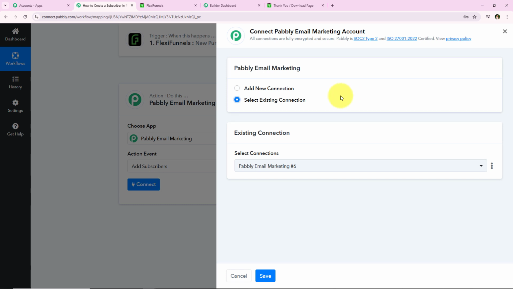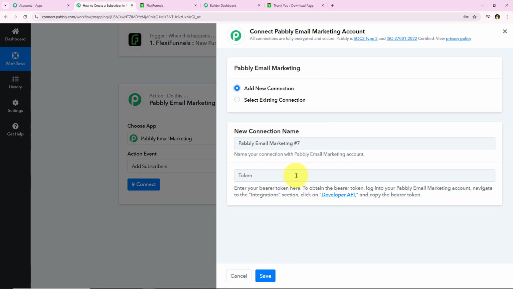So if you have already connected your Pabbly email marketing account with your Pabbly Connect's workflow, you can click on this select existing connection and then save. But if you haven't, you have to follow me, click on add a new connection, and now it is asking me for this token. And to get this token, we have to follow the help text, and it is saying to obtain the bearer token, log into your Pabbly email marketing account, navigate to the integration section, and then click on the developer API and copy the bearer token.